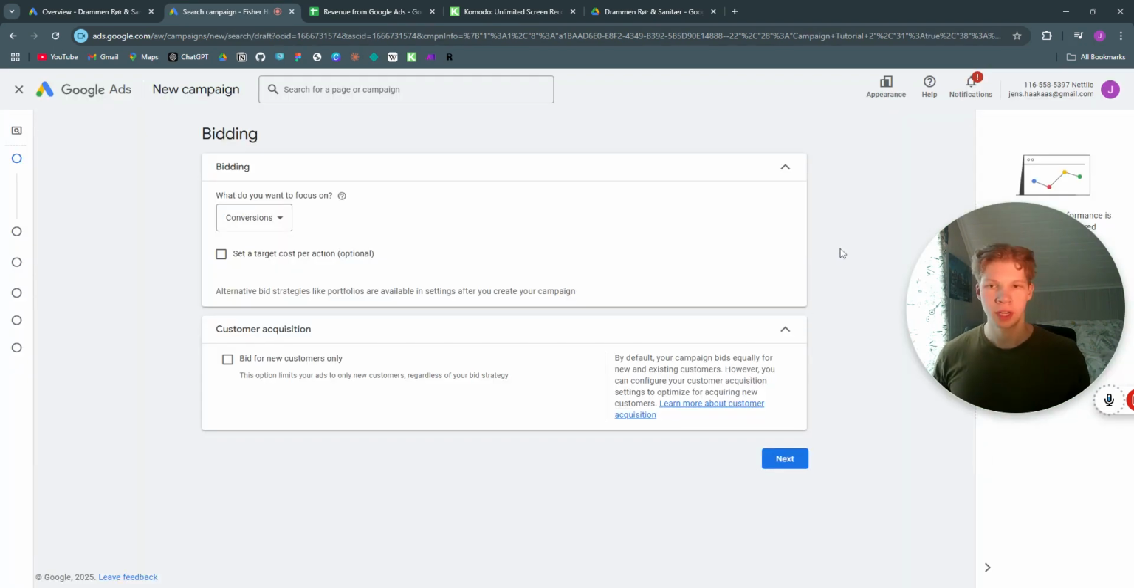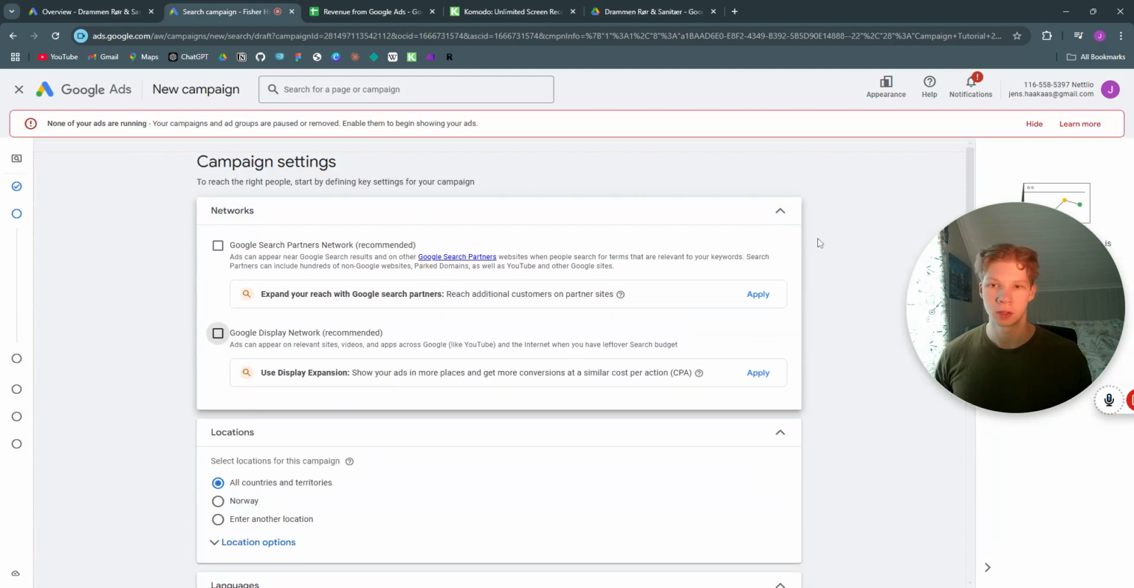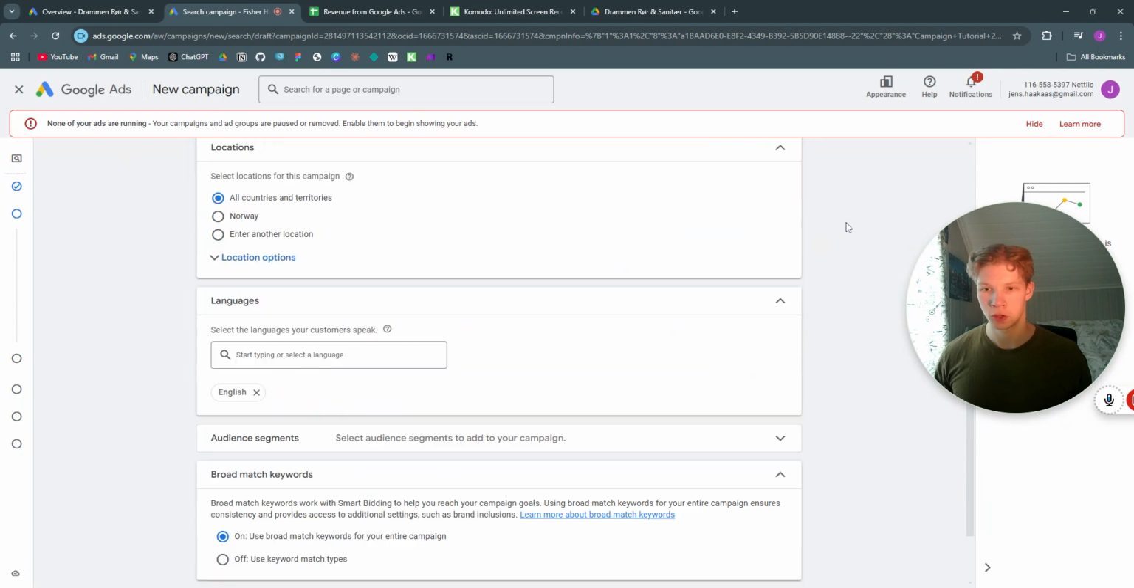So for the bidding strategy, we actually want to use a bidding strategy that is not available to us while we are creating the campaign. I will show you after the campaign is finished how you can switch to the max cost per click, which is the bidding type we want to use. So for now, just click on next and we will move on. And for the networks, we do not want to be displayed on any of these networks where Google will just waste our money. We only want to be displayed on Google search.